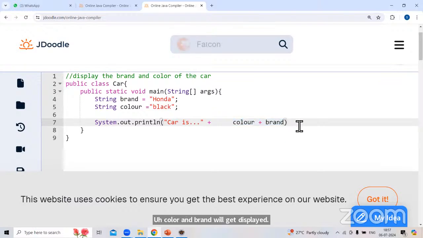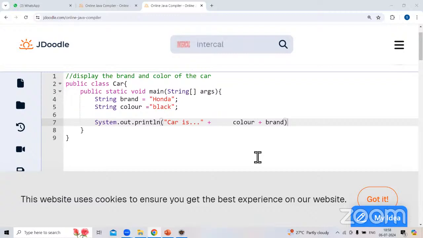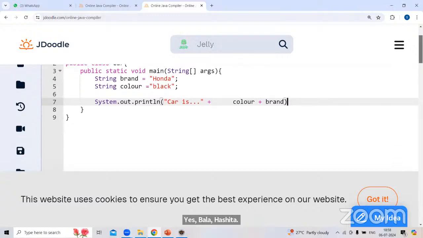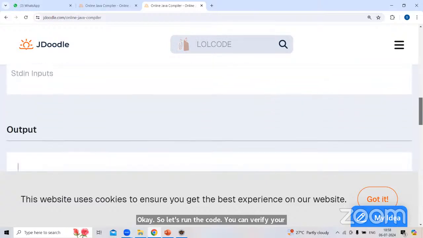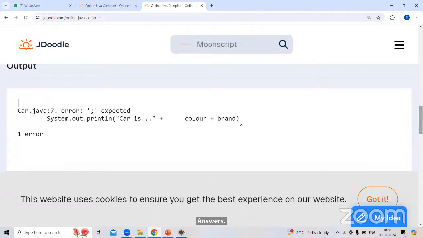So what do you people think will be the output? You can send me the line of code so that you can cross-verify what you understood and what's expected. Yes, go ahead. Yes, Bala, Harshita, Shankar, okay, Jesh, Jyoti. Yeah, Rahul, correct. Okay, so let's run the code. You can verify your answers. So yeah, we have ended in a semicolon.